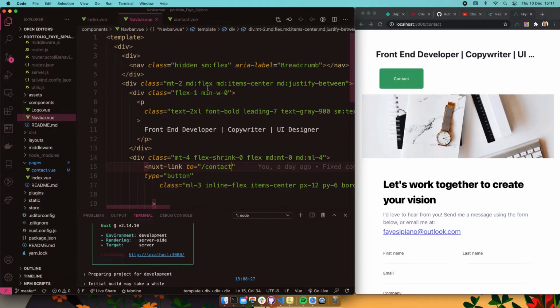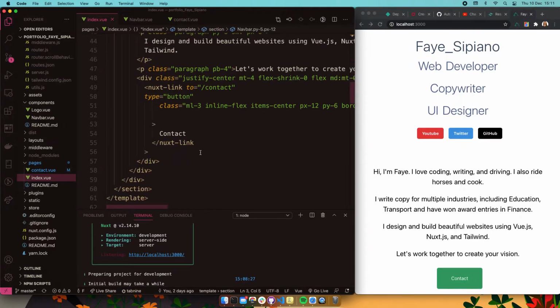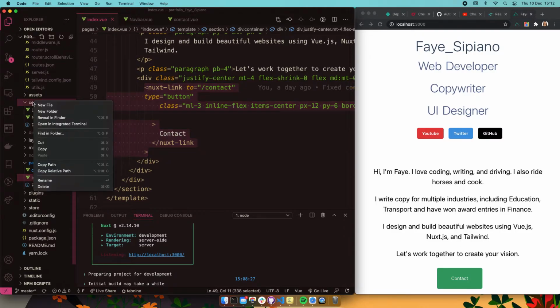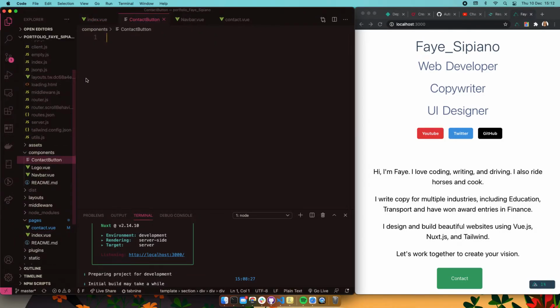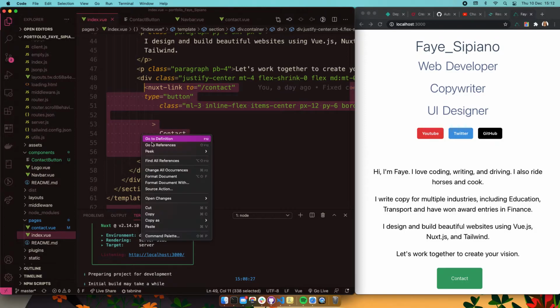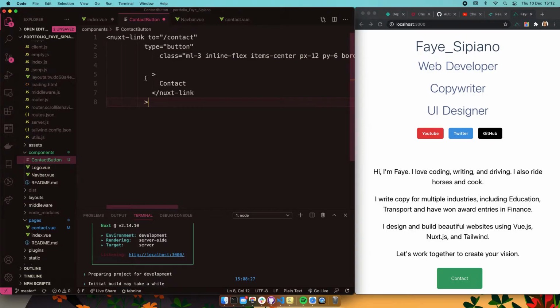Really what I could have done is I could have had a component for, say, a contact button, because I've actually used it twice. So if I was going to be really fancy, I could find that contact button, copy that whole thing and make it into a new file. I'll call it contact button. I'm just showing you, I'm not actually going to do it. But I could just cut this and put it in here, and do it properly.